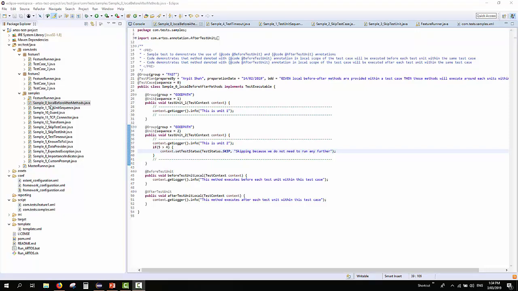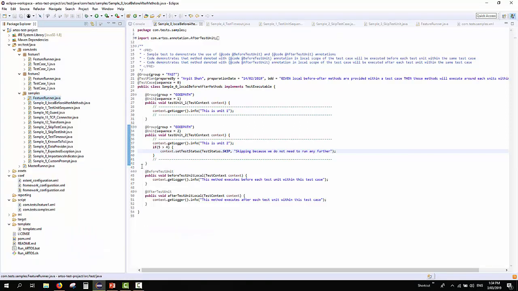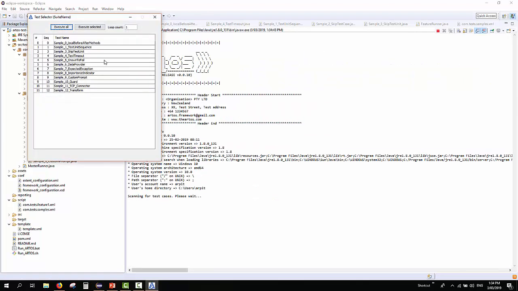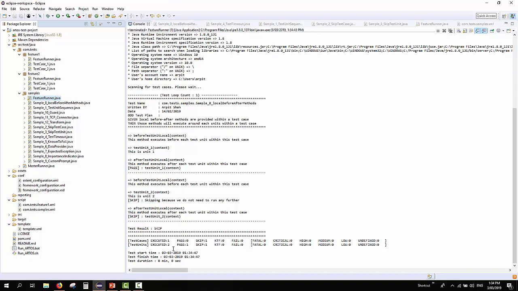If I execute this test case now, you will see that one unit will run successfully as a pass and the other one will be marked as skipped. So let's just run that simple test case, and once you execute, you will see that one unit has passed and the other unit has been skipped, and the status is propagated to the test case, so the overall test case is marked as a skip. So this is how you can skip the test case at runtime.